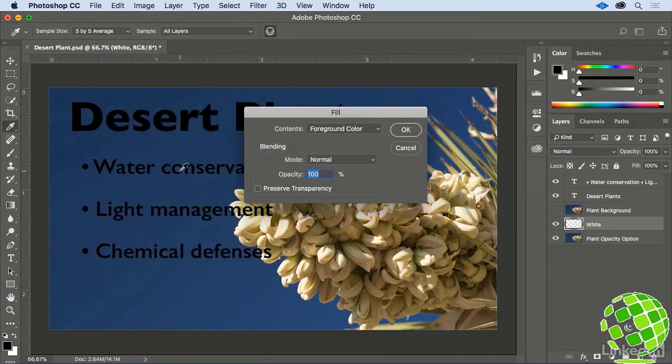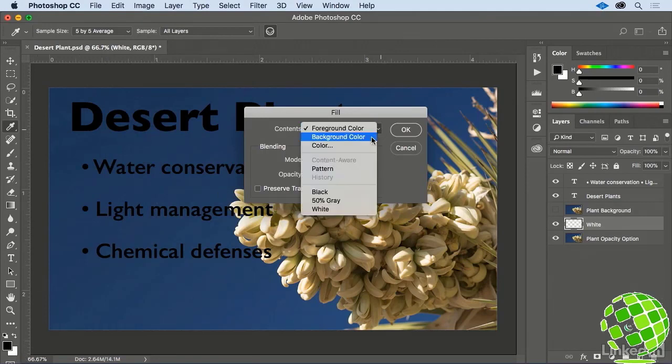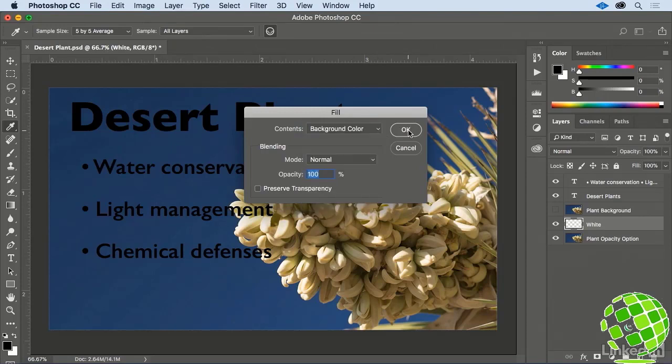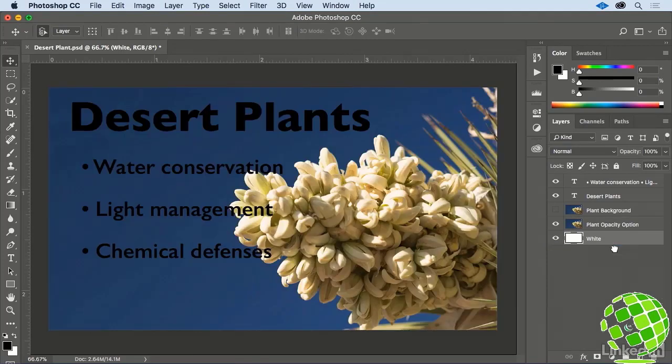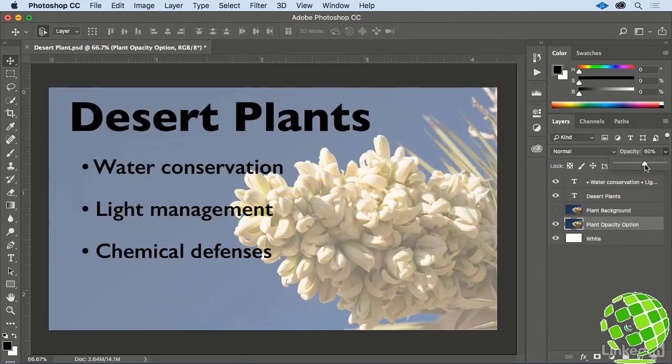Now let's fill this layer with white, which happens to be our background color. So we'll click the drop down for Contents and select Background Color, and then click OK. Now drag this white layer down to the bottom of your stack. Now select the Plant Opacity Option layer and drag the opacity slider down to about 60%. Now that will certainly get the job done, but we can do much better with a custom gradient mask.